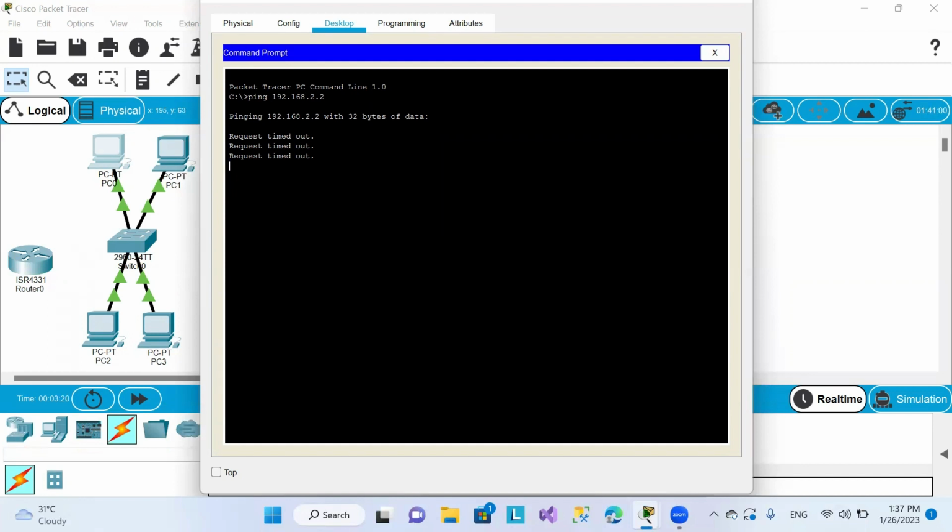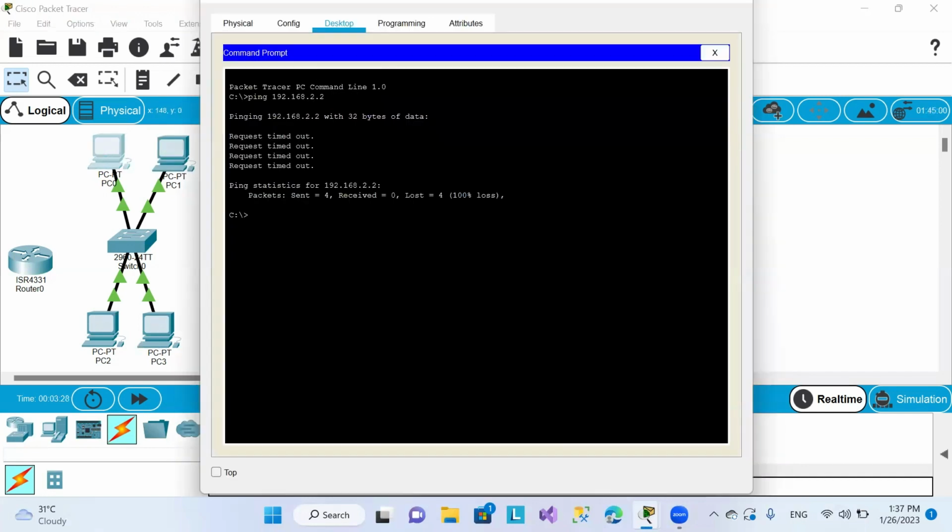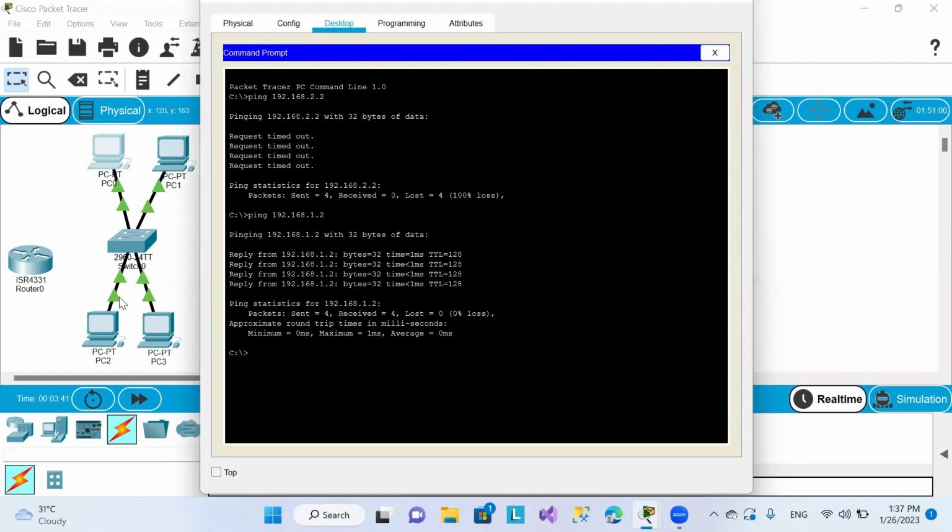But if we try to ping on the same network, for example, if I try to ping this computer, it will work. So I'm going to the same computer and giving ping 192.168.1.2. You can see I'm receiving replies. So that particular network is okay, and this side also, this particular network is okay, but they can't communicate.